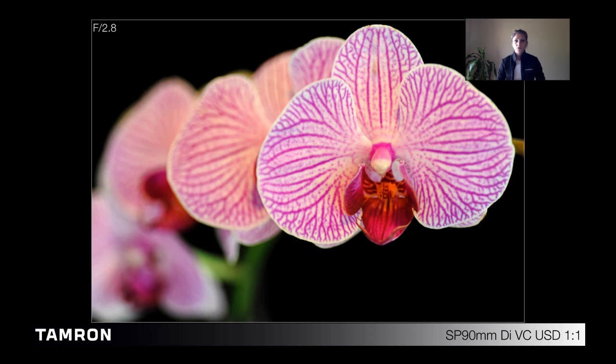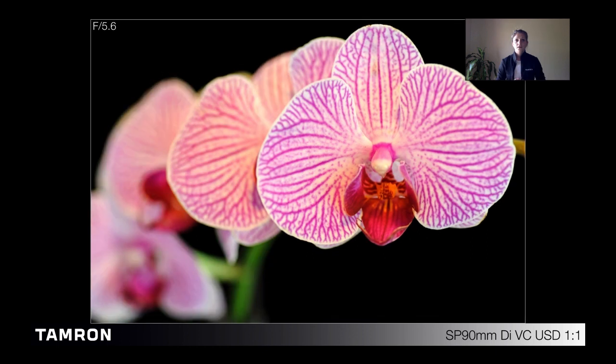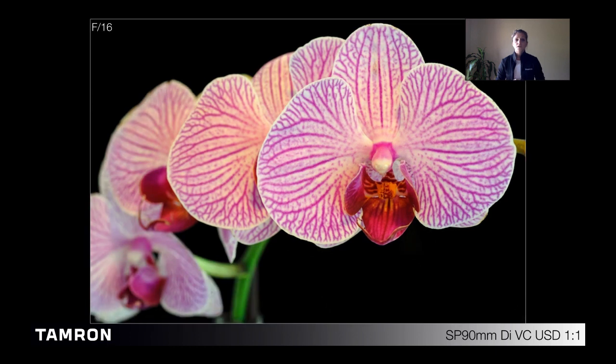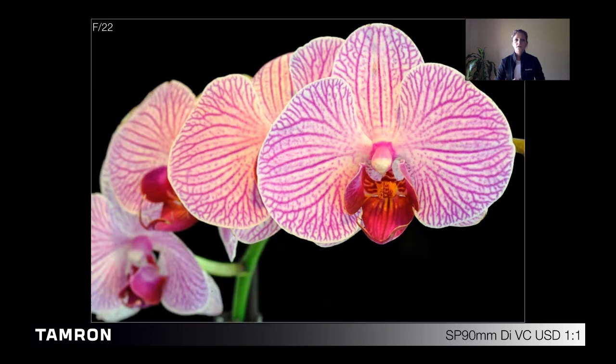This first image here was shot at 2.8, and we're going to go all the way through f22. Starting here at 2.8, this one here at 5.6, the next one at f8, the next one at f11, the next one at f16, and lastly at f22. So you can see more in a close-up fashion how your depth of field will change throughout the aperture range.